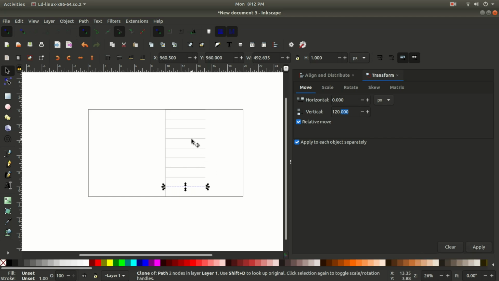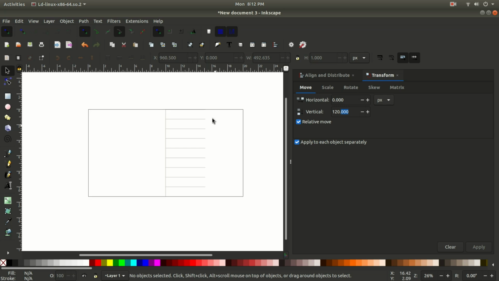Okay then, so we have a total of 8 clones and 1 original line, so that's 9 lines, and each of them are spaced equally 120 pixels apart. So what I did was clone, then click apply, clone, and click apply right there, so that way each of them are moving 120 pixels down.